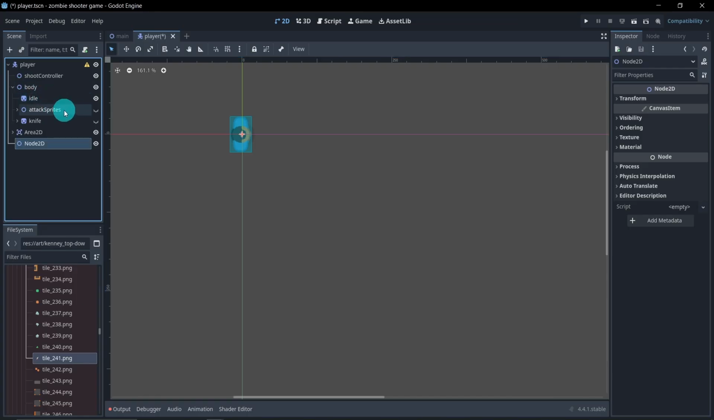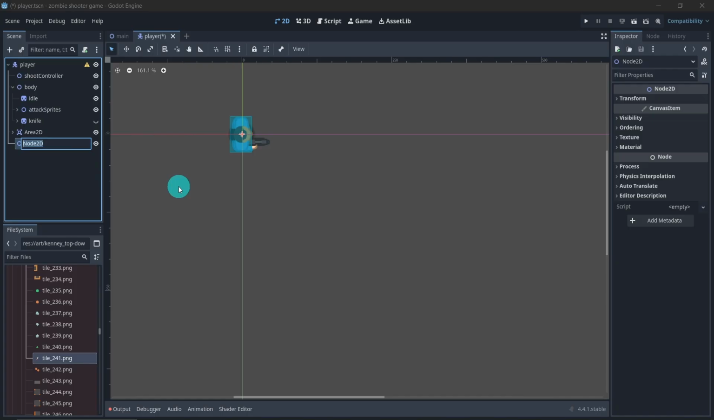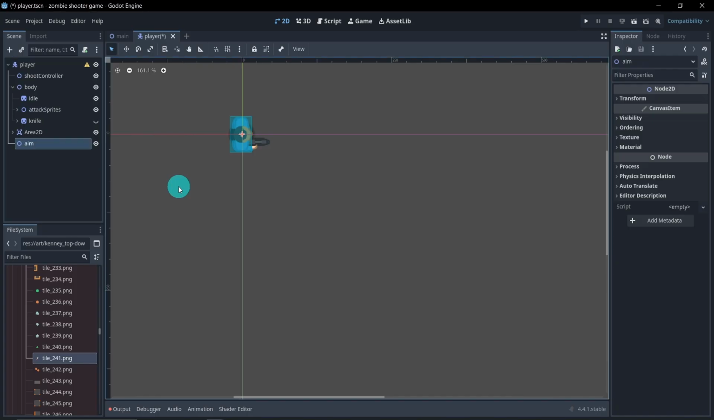Let's go back into body and turn on the attacking sprites. Let's rename the node to aim. There we go. And let's put it right in front of the player, a little bit towards there, so it still looks like we're shooting forward. We can always adjust that later.